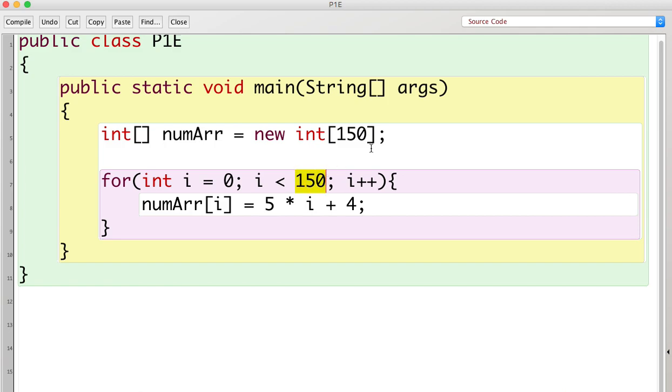Right here on the I is less than, in the condition, in the Boolean expression, is what we call it in the for loop, we could say num array bracket length. Right? So what does this return? It returns how many elements are in this array. So in this case, it would return the number 150, right? Because we've created the array of size 150.